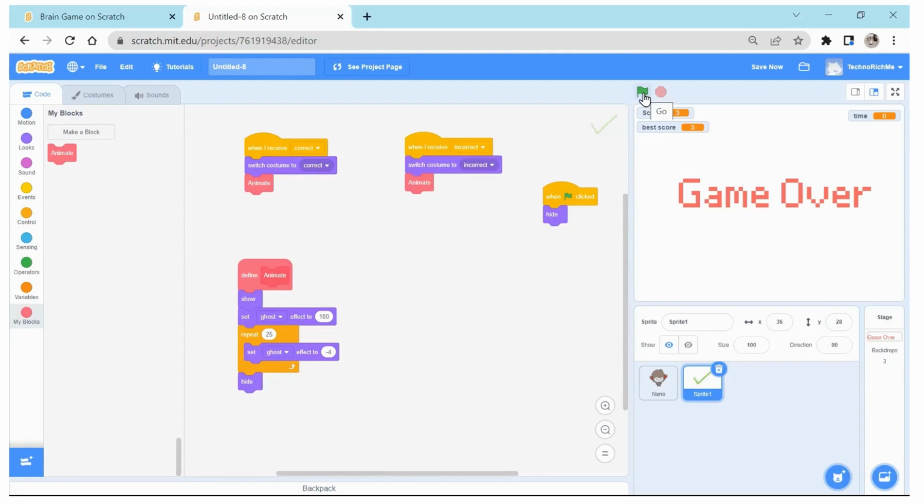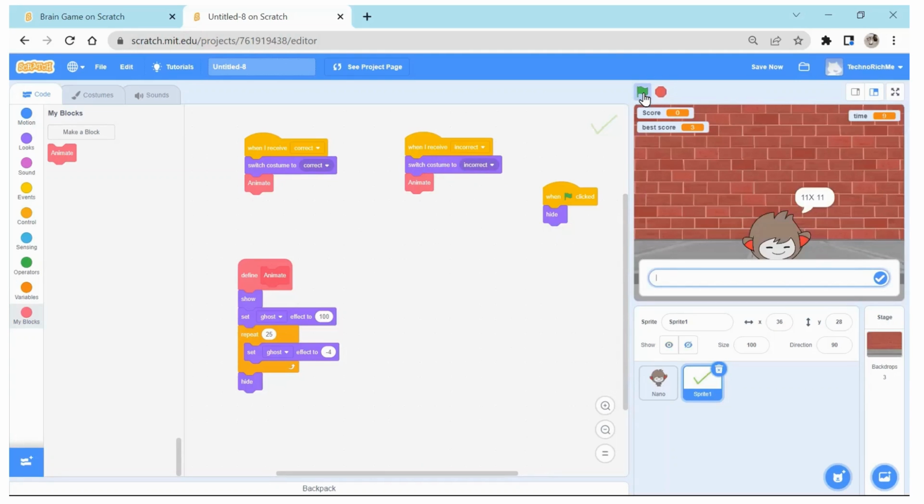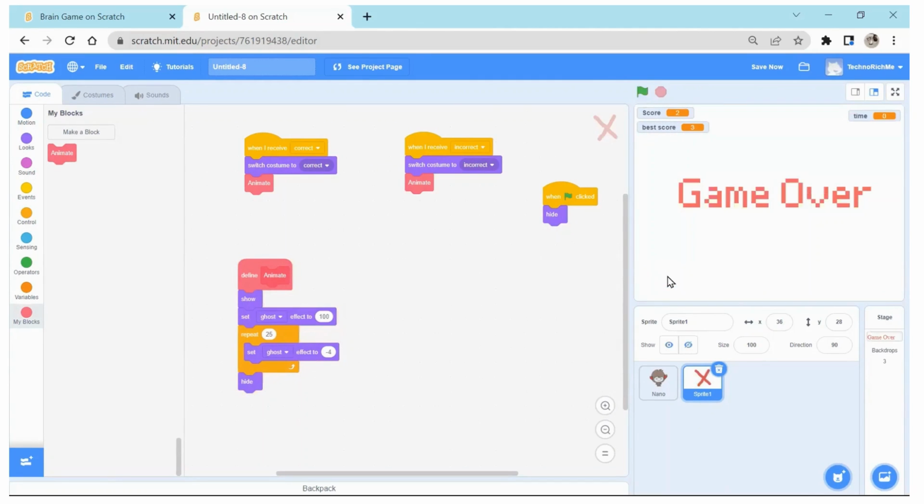So this is the final time of testing this. I'm keeping my finger crossed. I hope it will work. So yes, this seems to be working fine. Wow, this is working fine. Okay, and at least my best score could be 3 now.